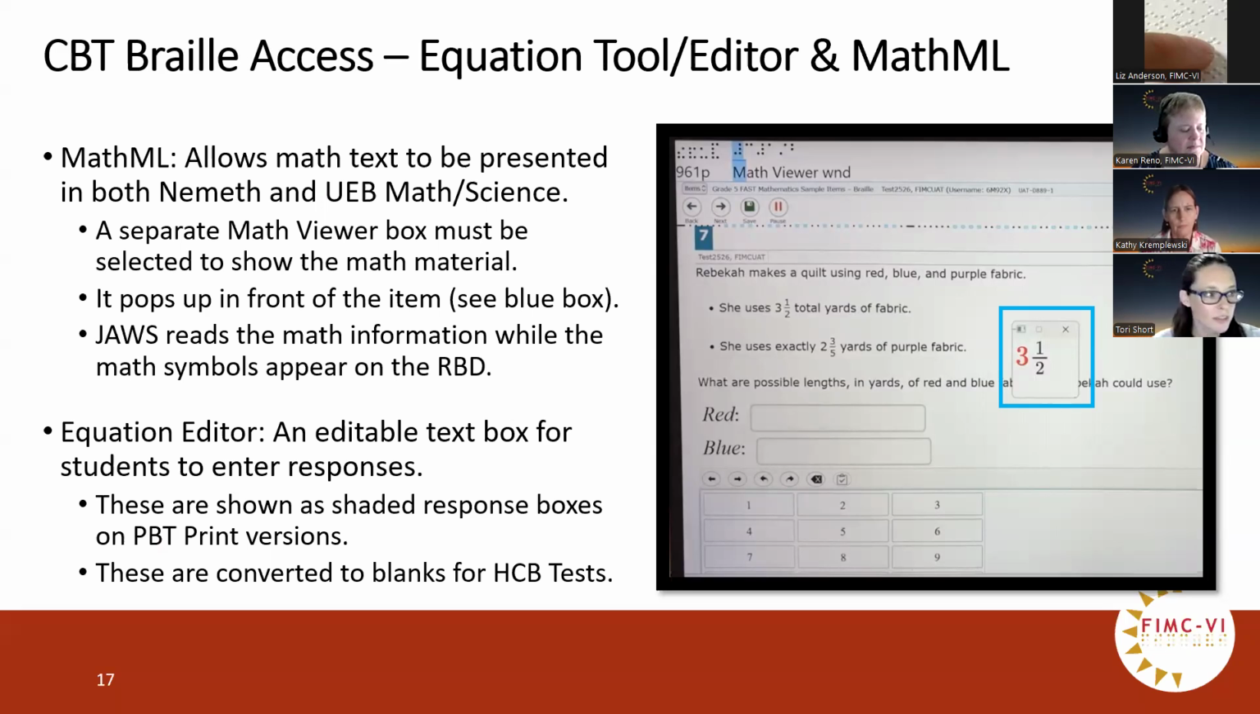In our CBT Braille Access, we have the equation tool and editor, and very exciting, the MathML will be in there. It's very cool to see. I'm glad we have this example. MathML allows math text to be presented in both Nemeth and UEB Math Science. A separate Math Viewer box must be selected to show the math material. It will pop up in front of the item in this little blue box. This is the window that pops up after you've selected it to interact with it.